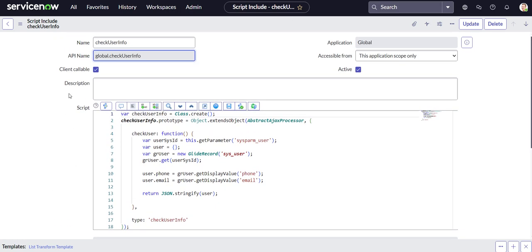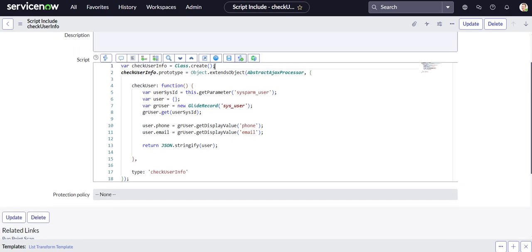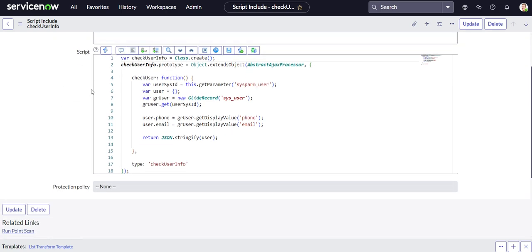Okay, so coming down, if you're trying to call this on a client script, you want to make sure that you have client callable toggled on. So you want to toggle that on and you want to make sure that you have the correct scope. In case you don't want it in global, you want it in a specific scope, you can select that here. Okay, and then coming over to the script.